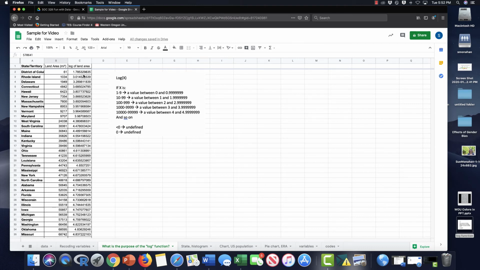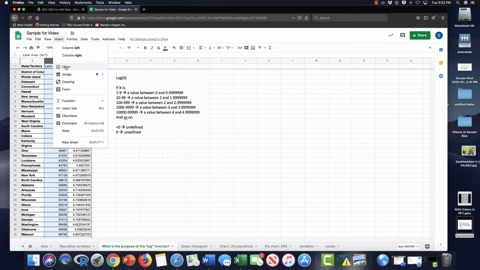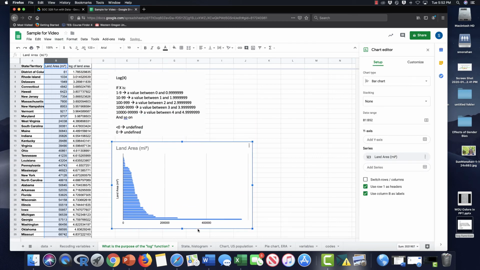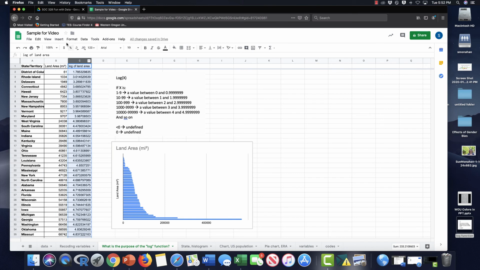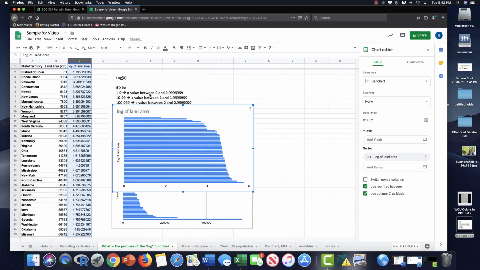And I'm just going to show you what each of these looks like as a chart. And so we're going to insert a chart just for our raw data. And what you see is you've got this outlier of Alaska that's just a really large state. But when you do the chart instead on the log of the value and you insert that, you get data that's grouped a little bit better together.